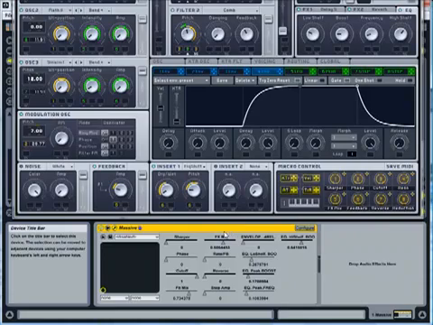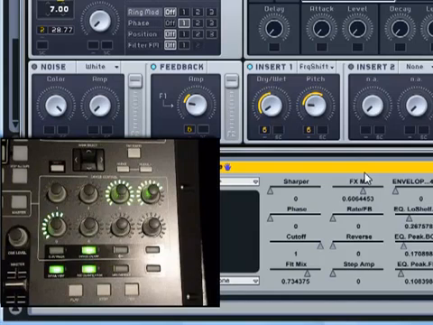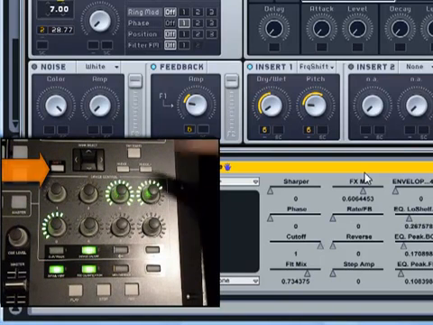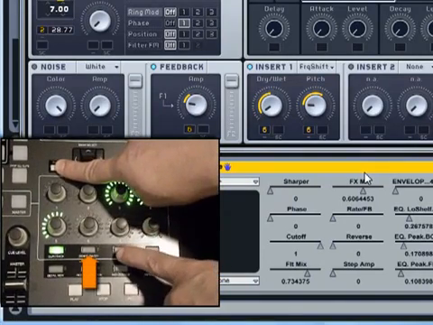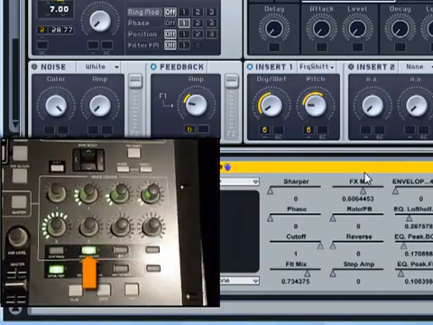As you can see, the APC40 only has 8 knobs, so we have to use the shift functionality of the APC to get beyond that first set of 8 parameters. So to do this, you hold down your shift key, and you can see there's a number 2 right next to this button. Now we're controlling parameters 9 through 16.